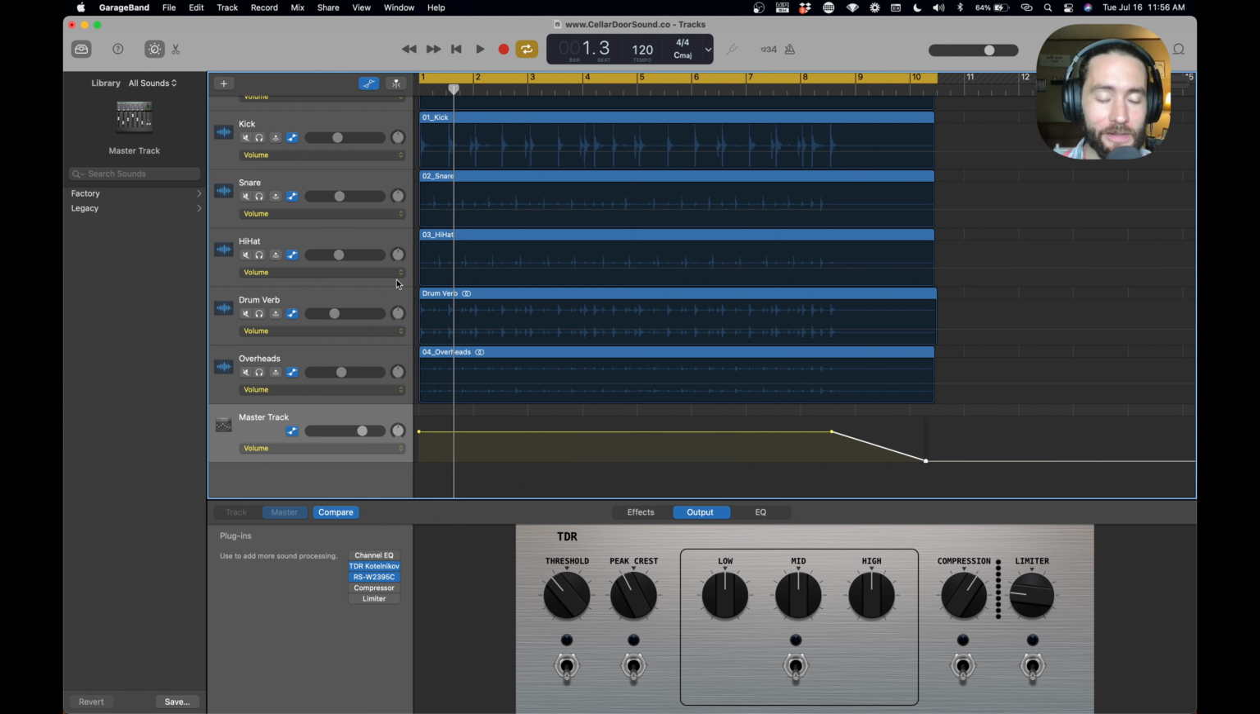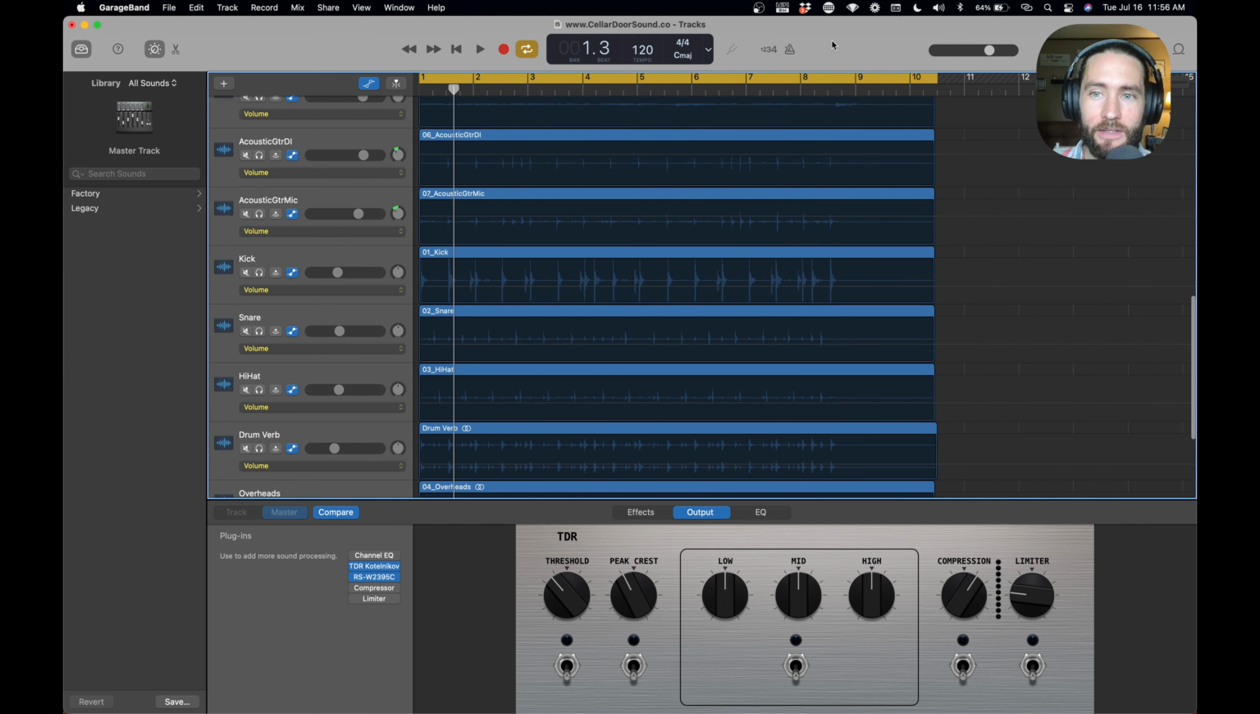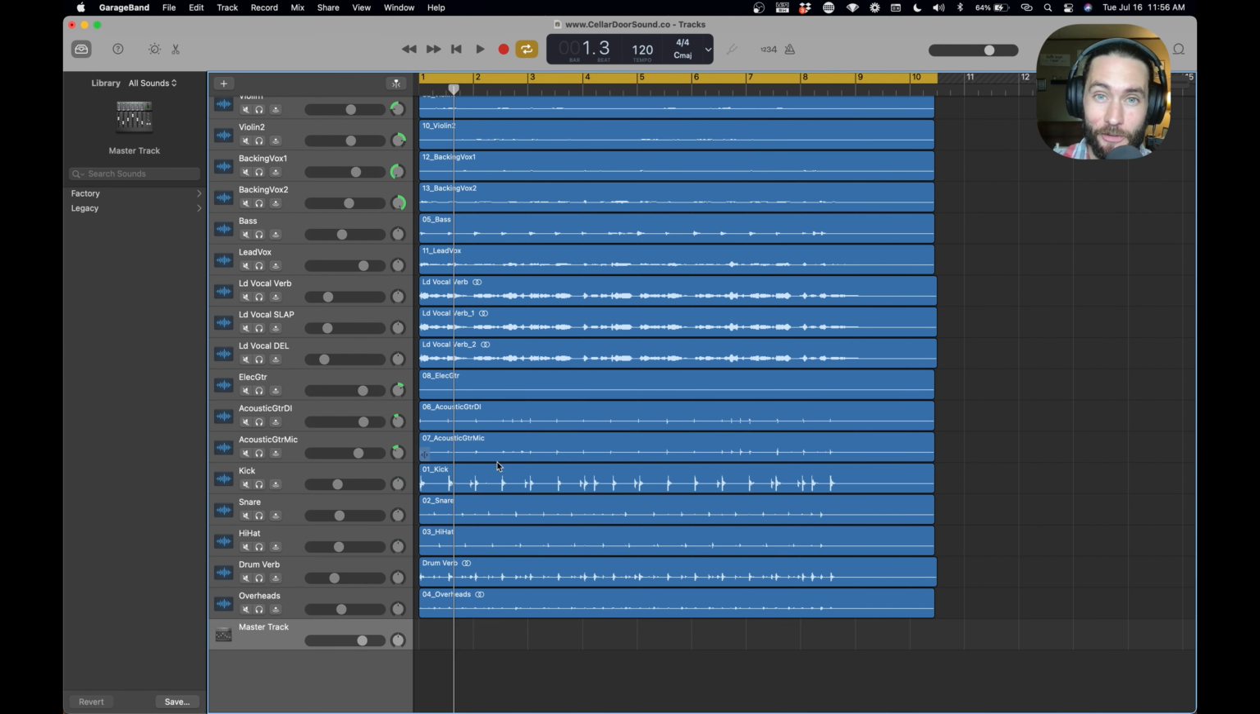Super, super simple. There's no other way to really do that. You'd have to do that to all your tracks. Okay, so tip number 4, organize and color your session. So we're gonna do that right here.